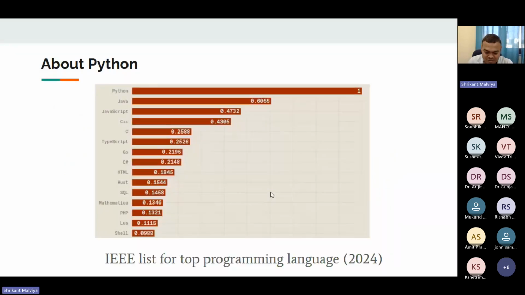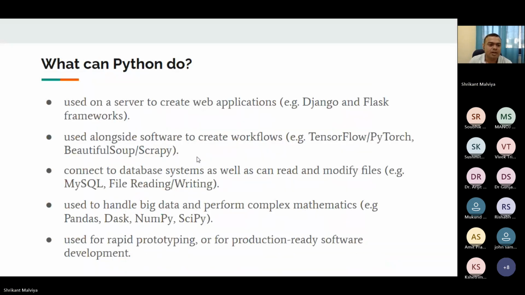So if we want to understand why Python is so popular and what is the percentage of users currently using it, this is 2024 data from the IEEE list of top programming languages. So we can see that Python is far ahead of its competitors like Java, C and C++. So it's currently the most popular one in the computer science domain.